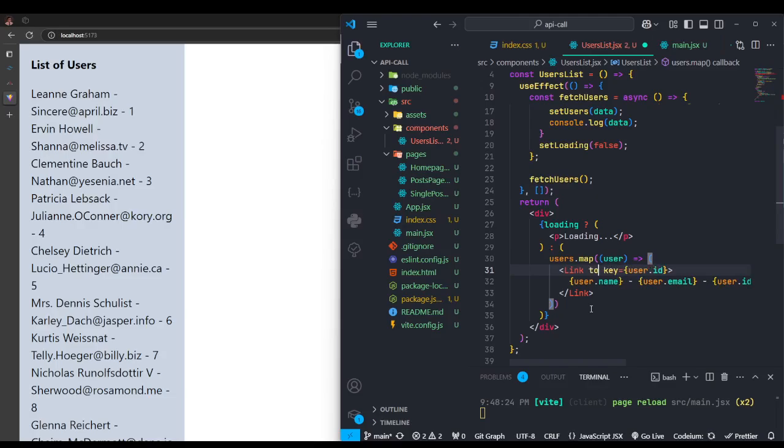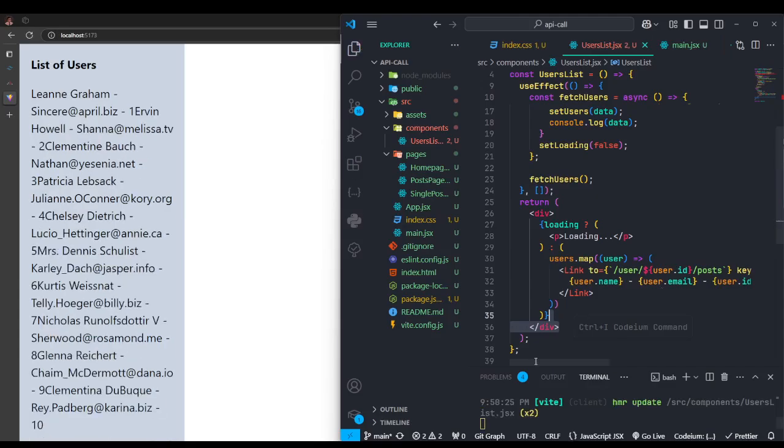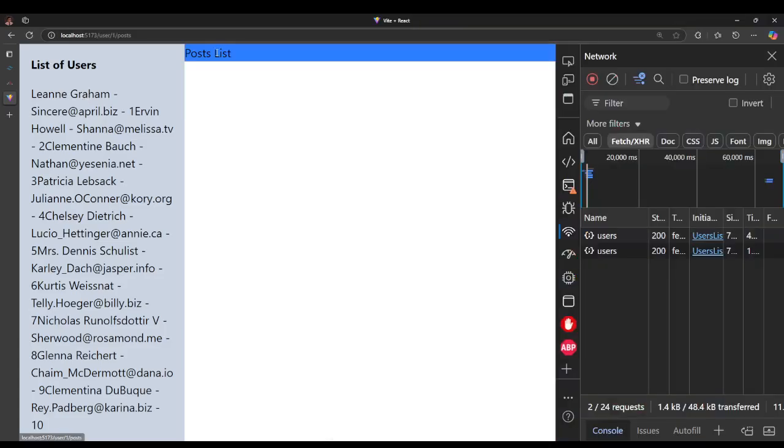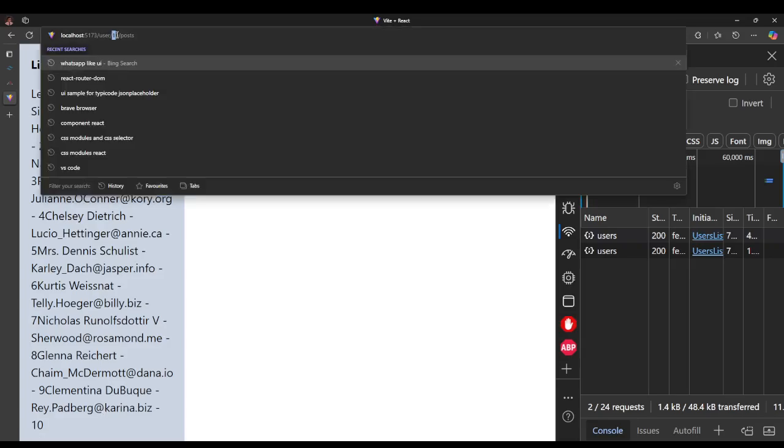So yeah, now what do we need? It's going to take us where? It will take us to slash user, then slash the ID of the user. So user dot ID, then slash post. So any one of them you click on, it will always direct you to the correct route there. But for now, we just have this simple stuff. If I click on the first one, as you can see, it has directed us to the first user. Clicking on this, it directs us to the 7th user with that ID. Click on this, as you can see, it will always update the route.